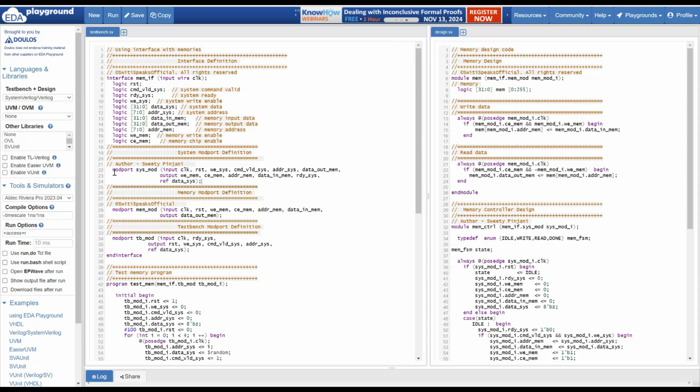Let's understand this. This first modport is for the system. It's named sysmod. Here you have some inputs: clock, reset, the write enable for system, which will tell whether the write enable is there, then you can perform the write. Then whether the command for the system is valid, that is also an input. The address to which you want to write data in the system is an input. And data out mem sys is an input.